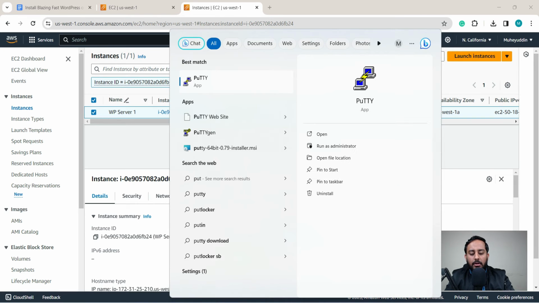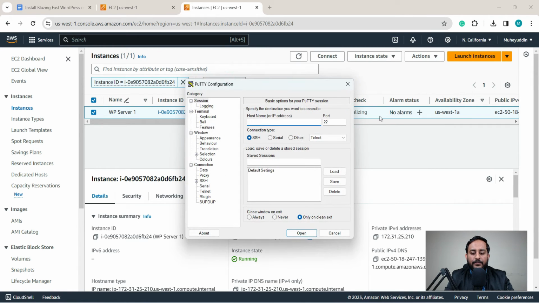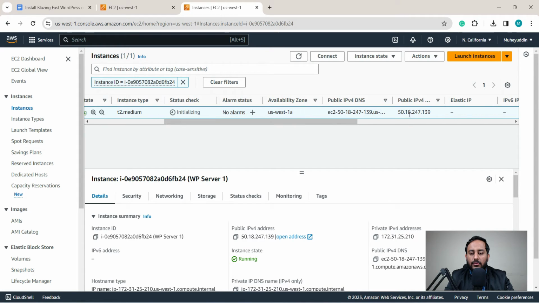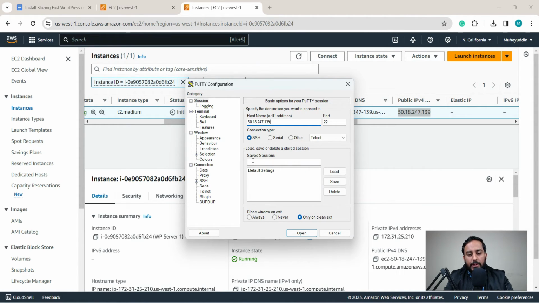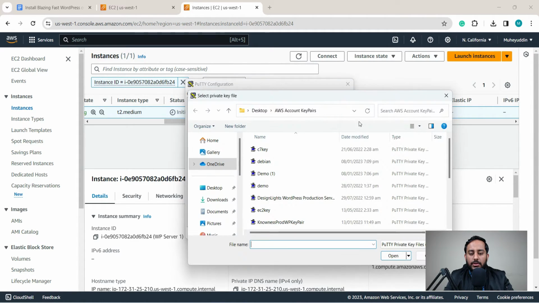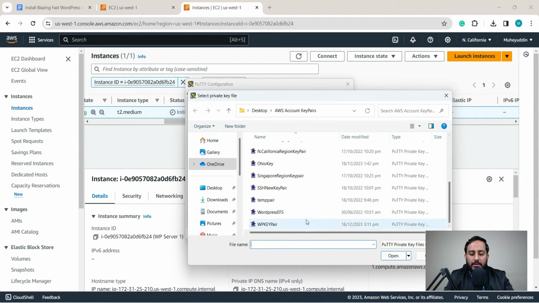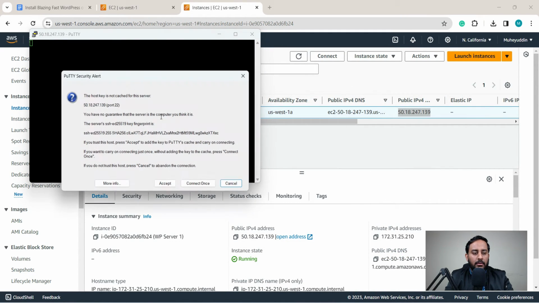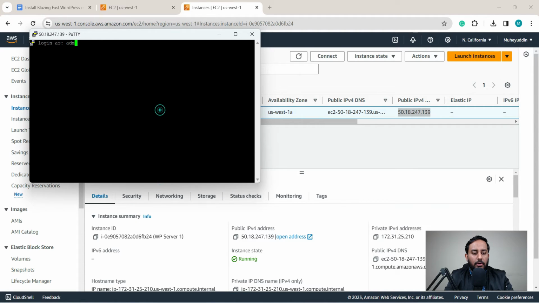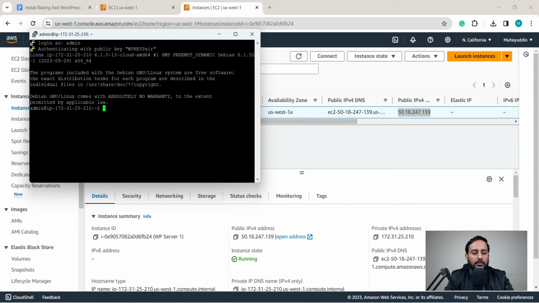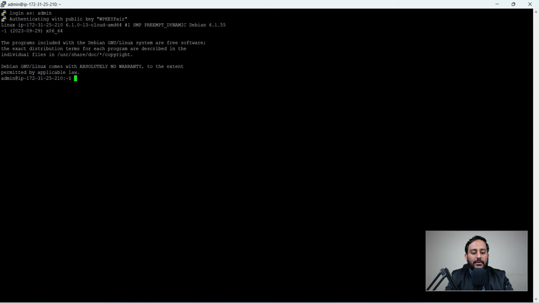Now let's SSH into it using PuTTY. And for that, let me first copy the IP address of this instance. Let's paste it here. SSH, authentication, credentials, browse. Let's select the key pair we created when launching that instance, which was WP key pair. Let's open. Okay, accept. Login as admin. Okay, perfect guys.